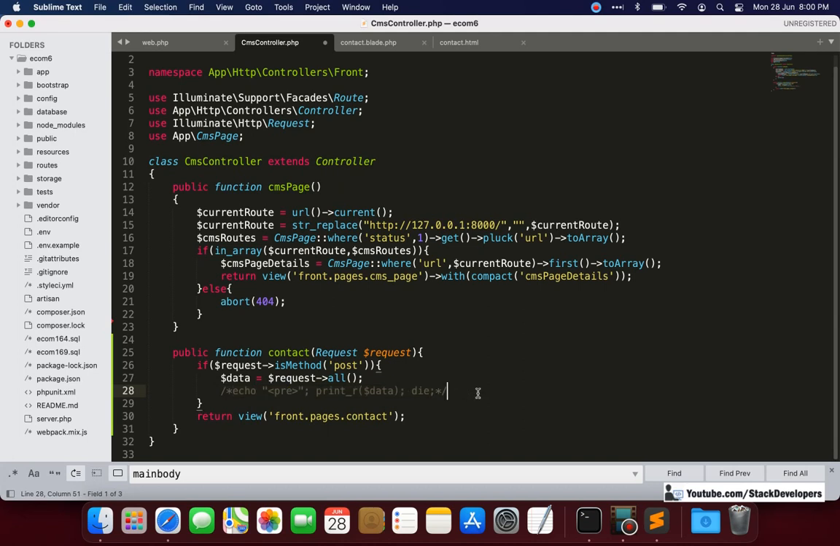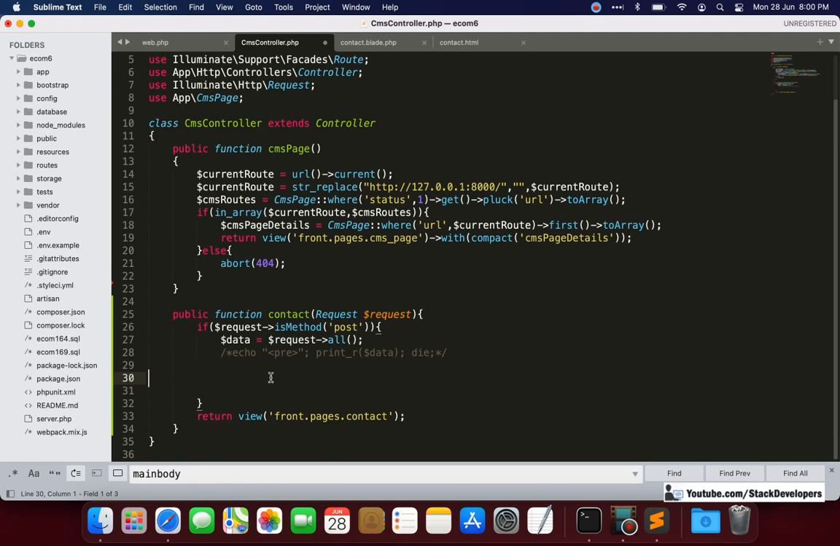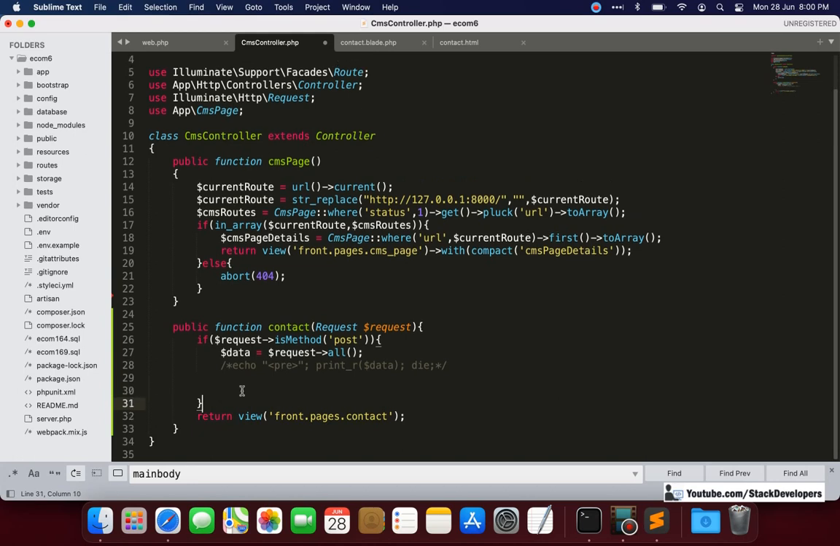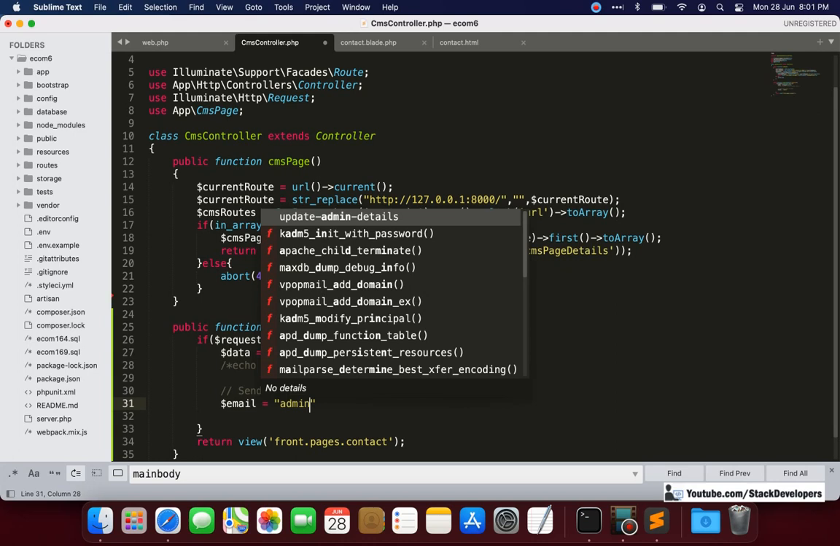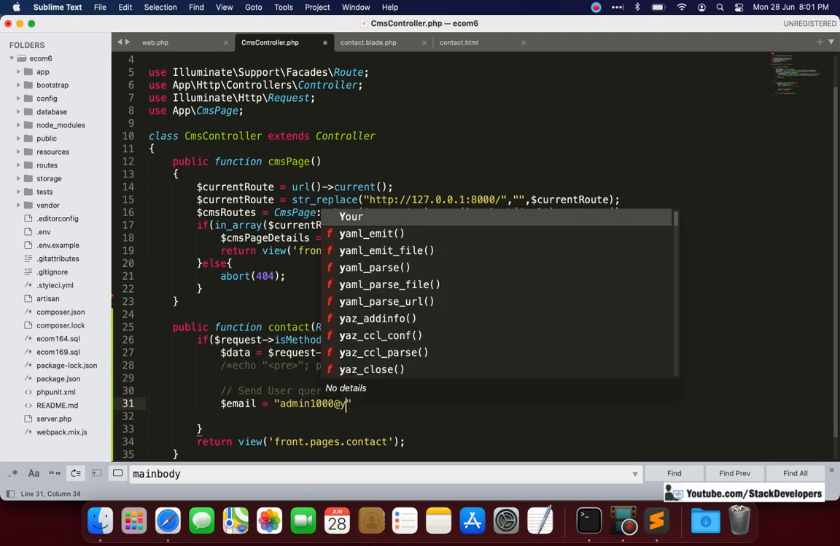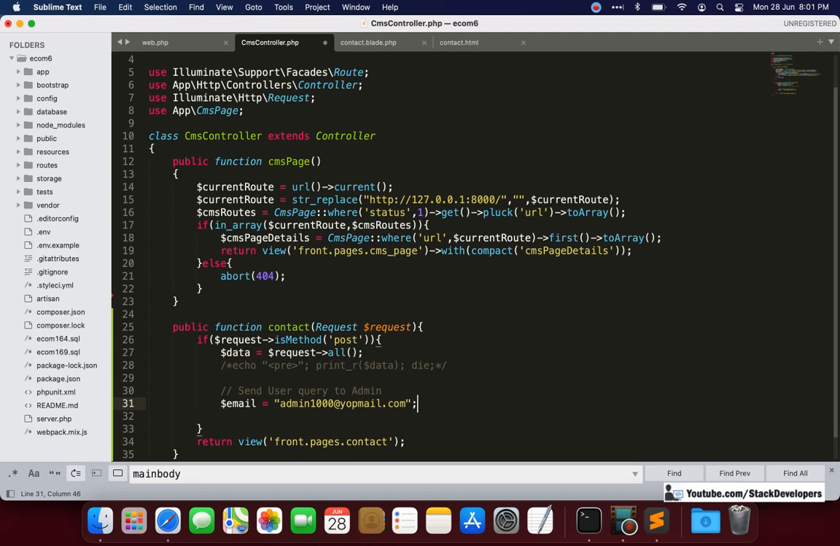Okay, so for sending the email, we already know that we will use the mail function. But before that we must define where we are going to send. So here we will write send user query to admin. This looks better. Here we are going to add the admin email id. Any email id you can use. We can use here admin1000@uofmail.com.